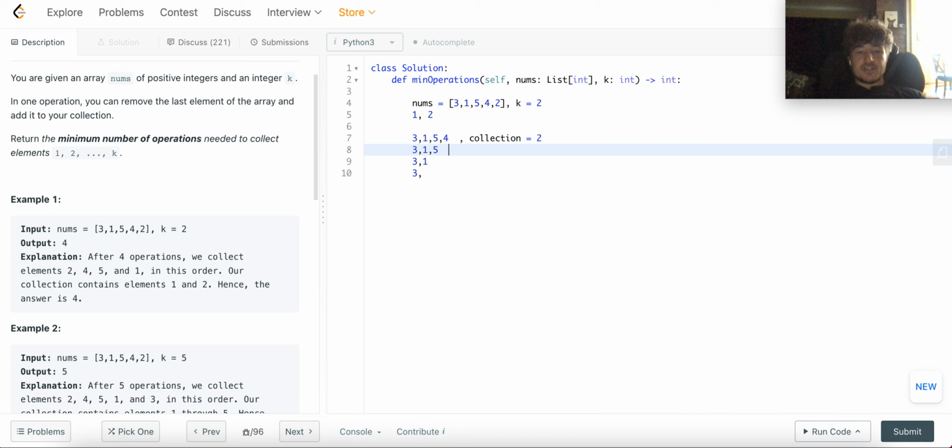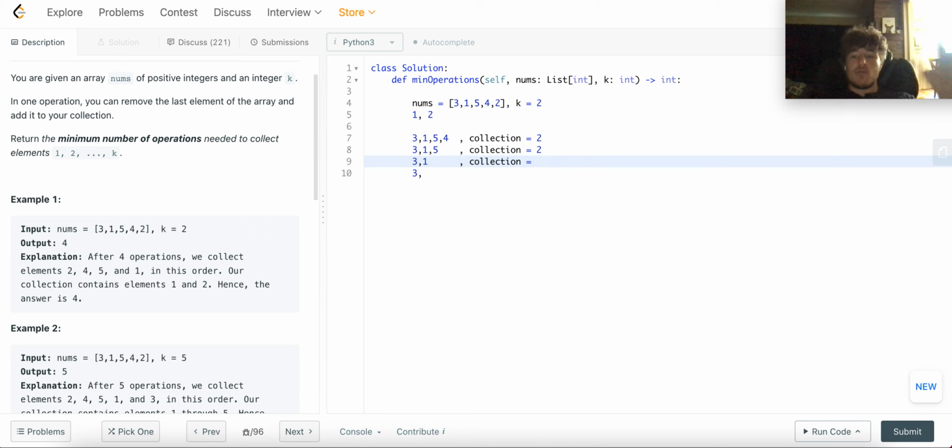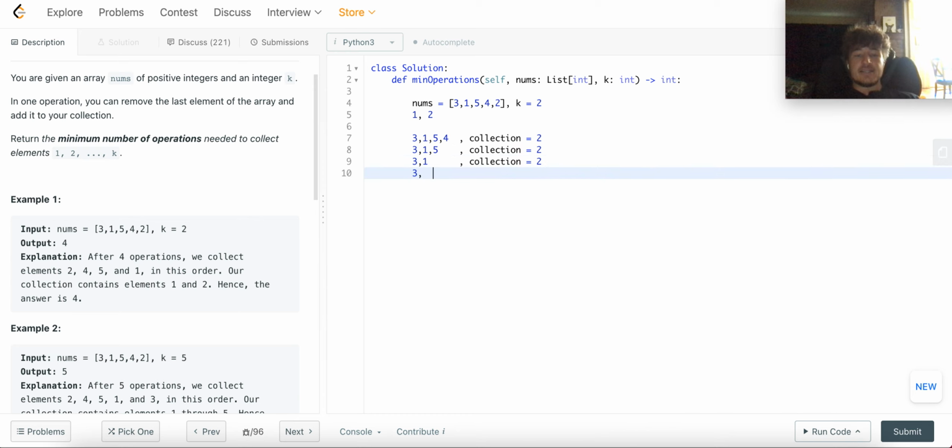Of course, at each of these steps my collection is still just 2. Logically, if I'm just trying to collect 1 and 2, getting a 4 means nothing, so I'm just going to throw it away. So my collection stays 2 until I see this 1, and now my collection is 1, 2, and then I'm done. How many elements did I have to delete to make this happen? I had to delete 4, so the output is 4.